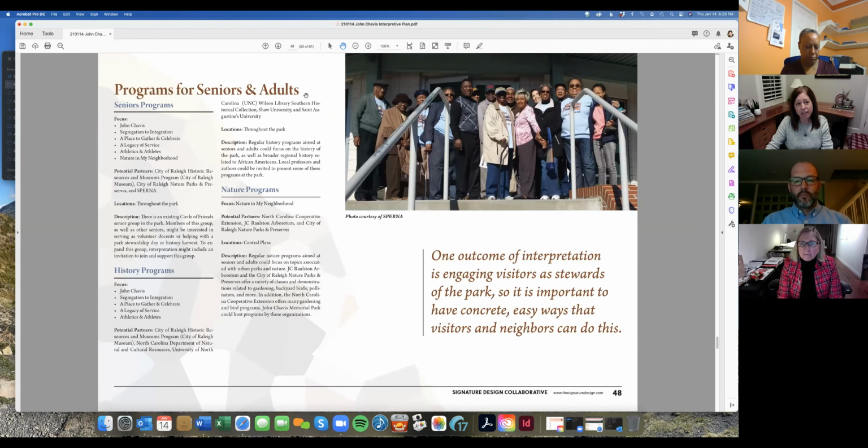We also have identified some programs for seniors and adults. So we know there is a seniors program in the park already in the Circle of Friends. So talk here a little bit about how to support that group and maybe expand it. There could be history programs that were focused for adults as well as nature programs.